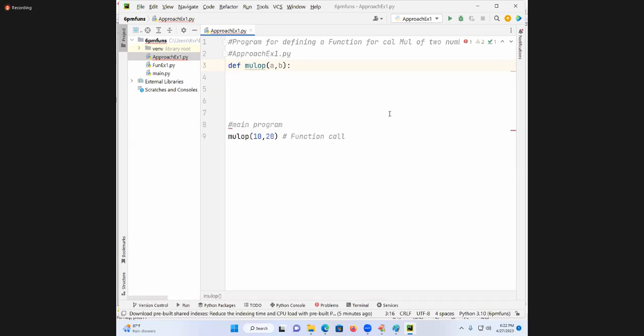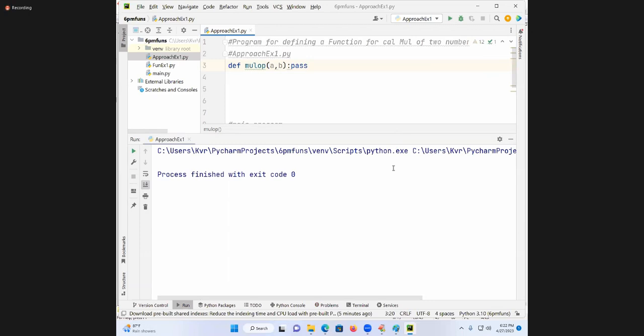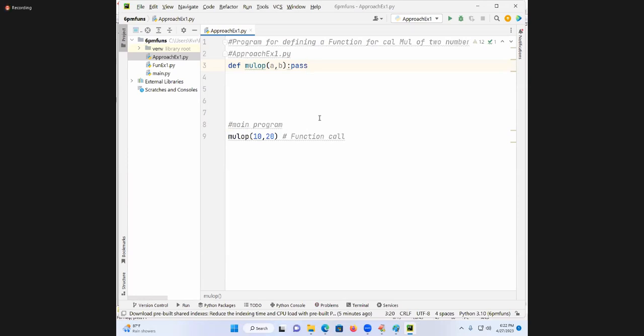If I want to ignore it, I'll write what? Pass. If I run this, no output will come, nothing is going to come because we are not doing anything inside now. Are you following me? If I ask a question to someone who doesn't have the knowledge, what is the answer? Pass. If I ask a student who doesn't have any knowledge, what will he say? Pass. Pass means what? No answer. Are you following?